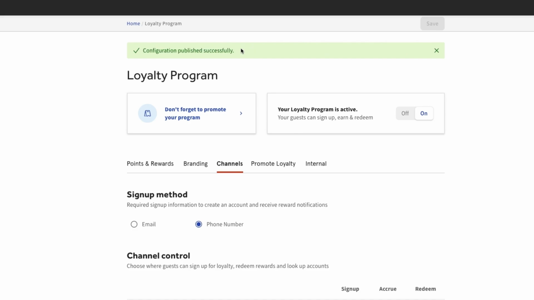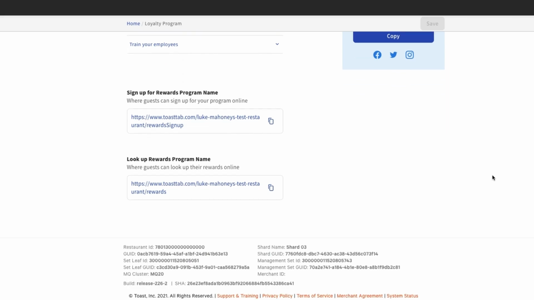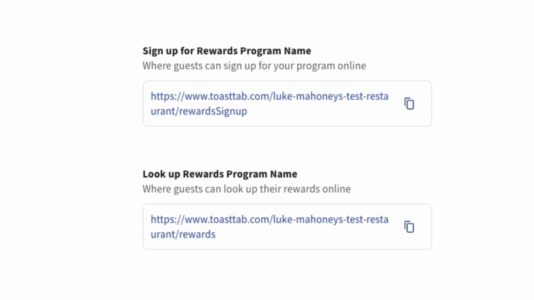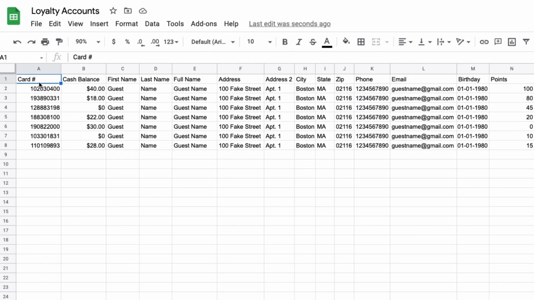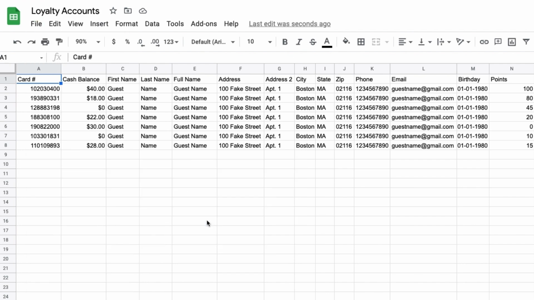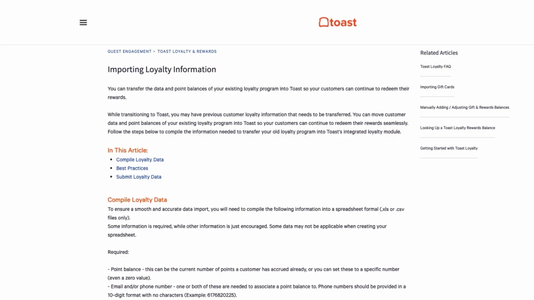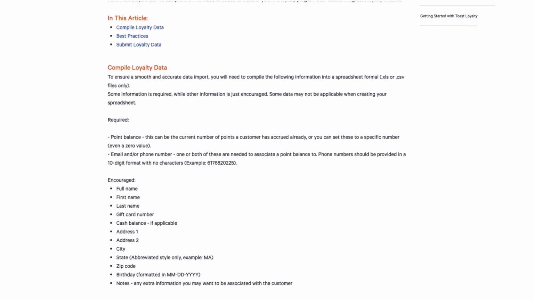You're now ready to get the word out about your loyalty program through your restaurant's website, social media pages, and email. Select the Promote Loyalty tab to find links to where your guests can sign up for your program or look up their rewards. If you had a previous loyalty program at your restaurant, you can transfer the guest data and point balances into Toast so your guests can continue to redeem their rewards seamlessly. To learn more, check out our Toast Central article on importing loyalty information.